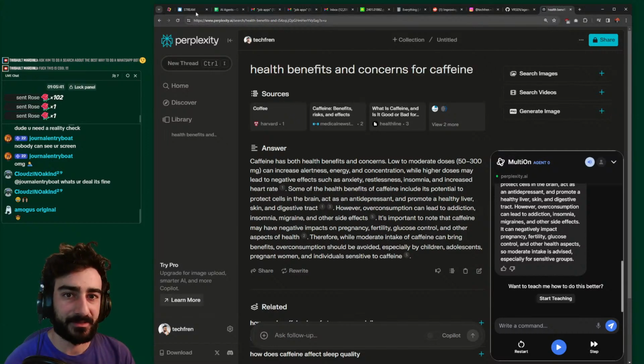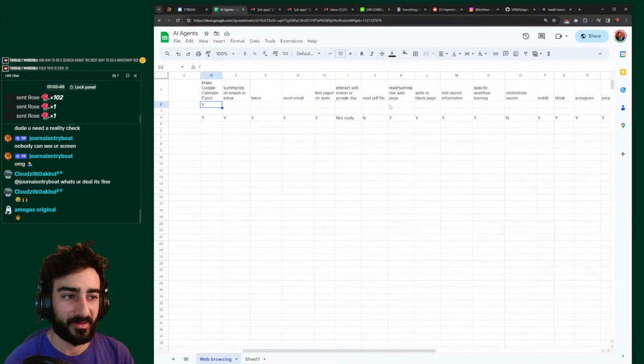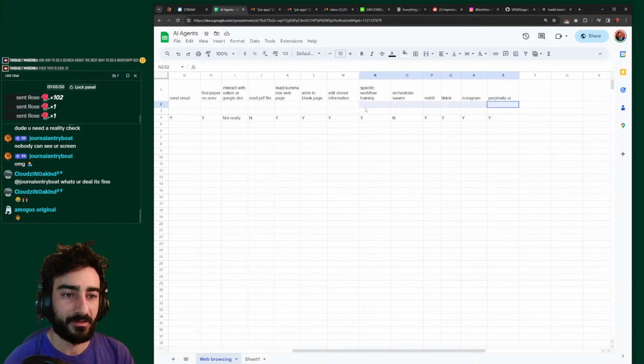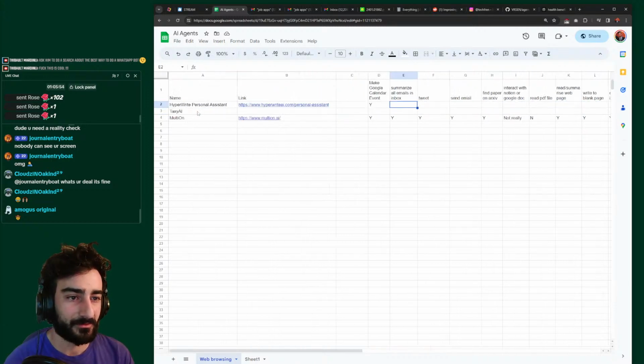Yeah, I want to test it out with Hyperwrite, but I don't want to pay for Hyperwrite, so I'm going to try to get some free credits and see how it compares. I feel like Hyperwrite will be able to do most of these as well. But yeah, we'll find out.